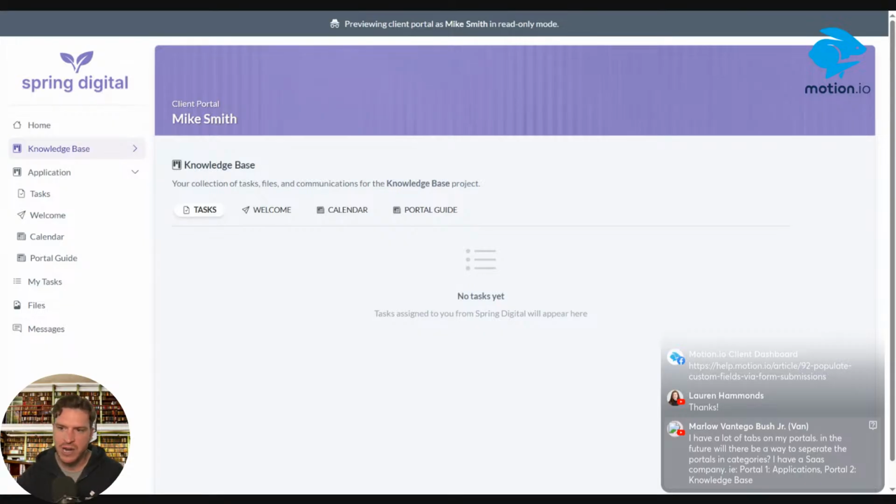That said, great question. And that is something I will also log as a feature request. I think the ability to add additional information but keep that sidebar nice and clean is something that we're going to be working on improving. But for now, I think this is a really great solution to split things up into categories in Motion.io for your clients.